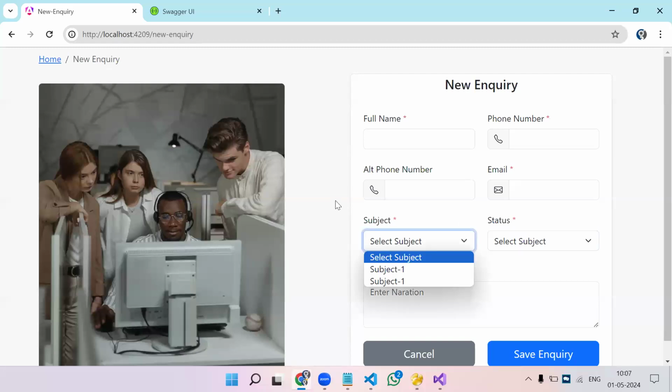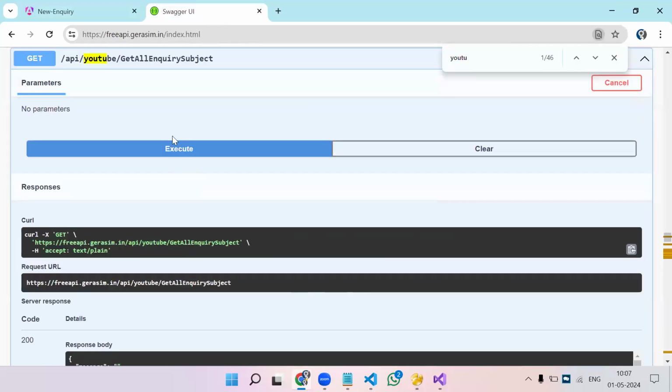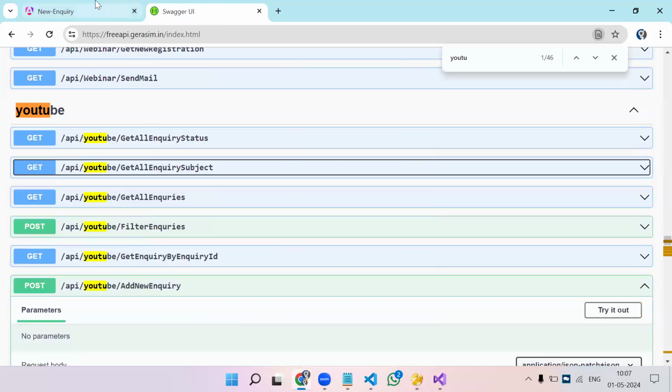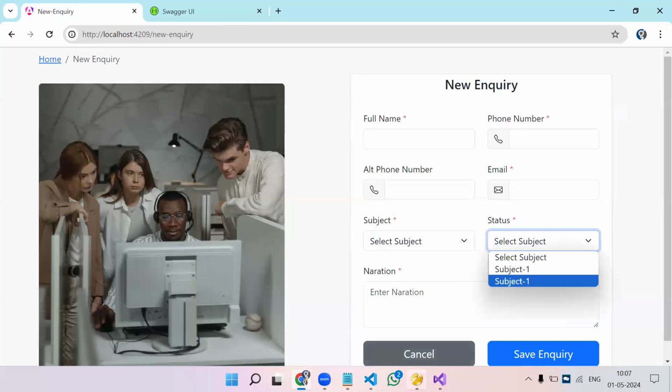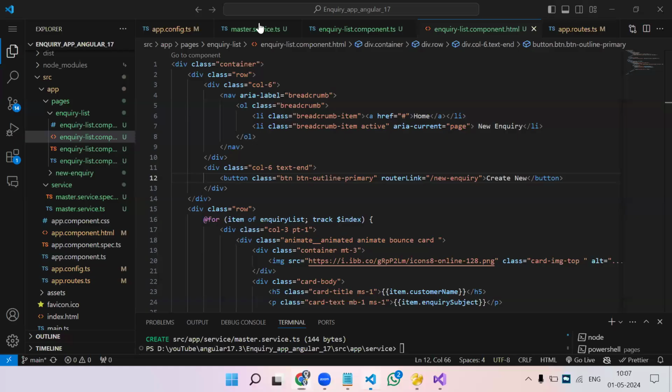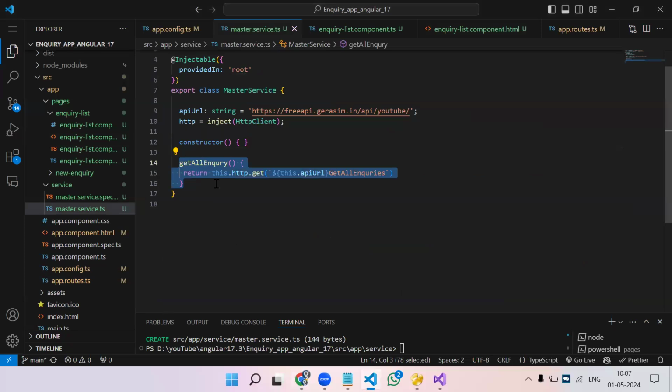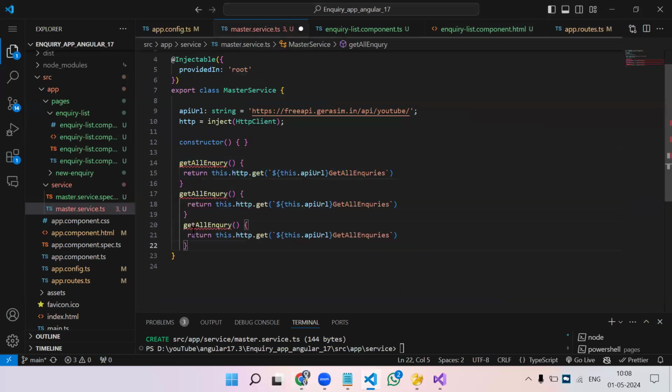Now on the page load, we need to make these two API calls. Whatever data we get, we will bind it over here. So let's go to our service and make the API call just like this. I will just copy paste it now to save time. Get all inquiry status.